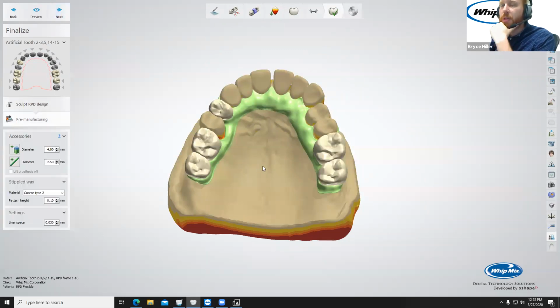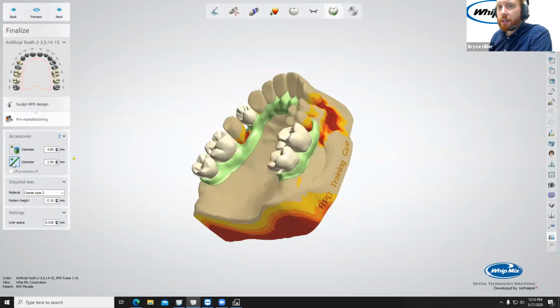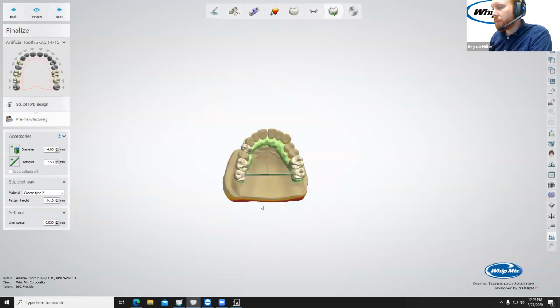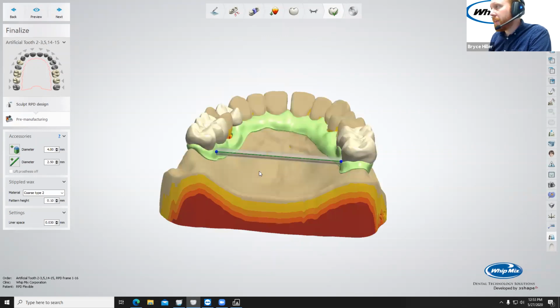Now we are in pre-manufacturing. Here you can add tissue stops, which we don't need. We can add a support bar. I can click the support bar button, set the diameter, and run a support bar by clicking one point, then the other point. Now we have a support bar. Depending on how you're manufacturing this, you may need one. For example, if you're going to mill this in acetal, you might want to run a support bar to prevent any kind of warping. I'm going to delete it.